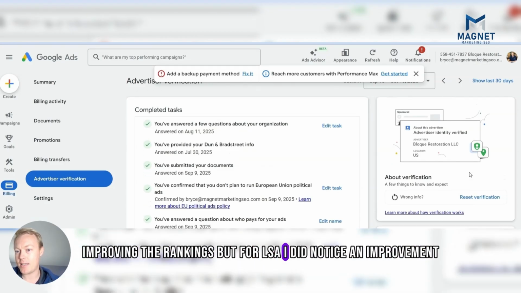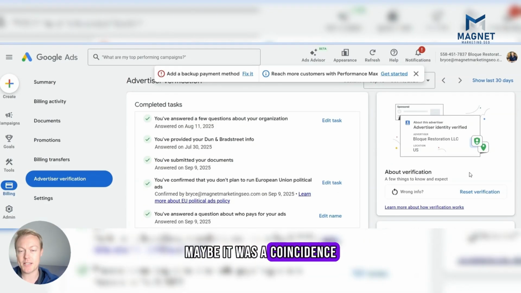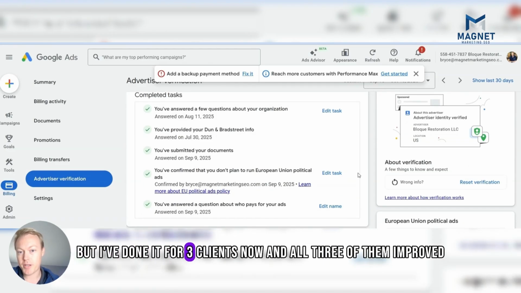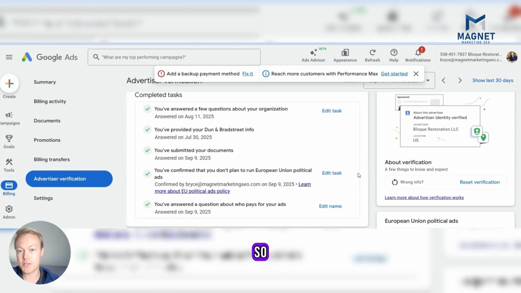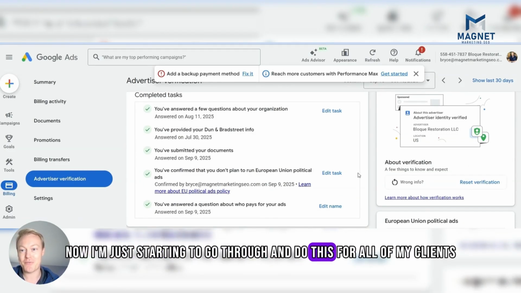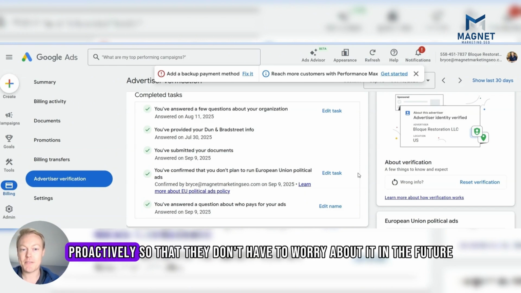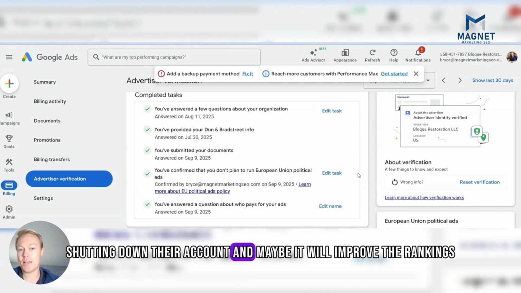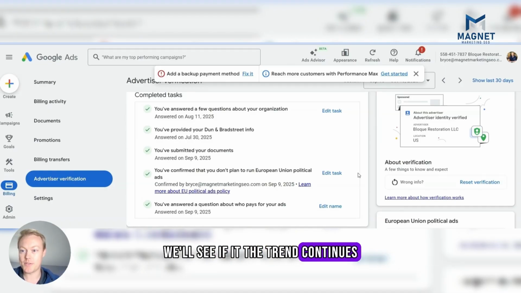But for LSA, I did notice an improvement. Maybe it was a coincidence, but I've done it for 3 clients now, and all 3 of them improved. So now I'm just starting to go through and do this for all of my clients proactively, so that they don't have to worry about their account being shut down in the future, and maybe it will improve the rankings. We'll see if the trend continues.